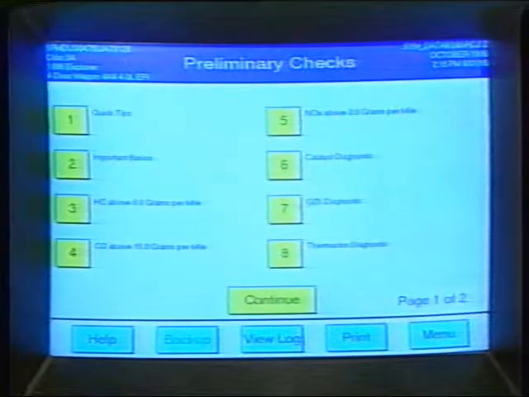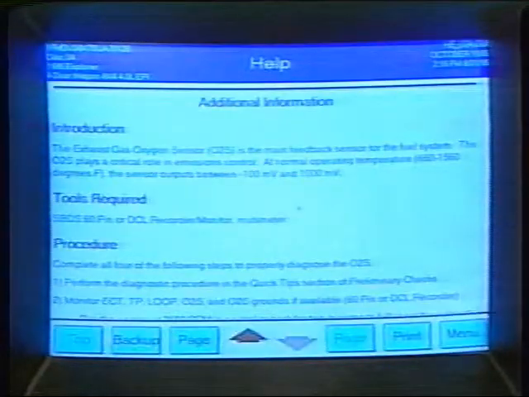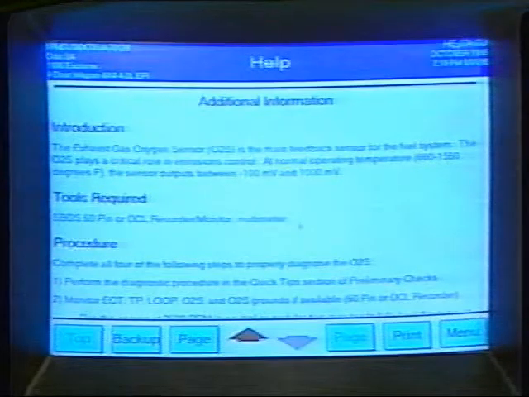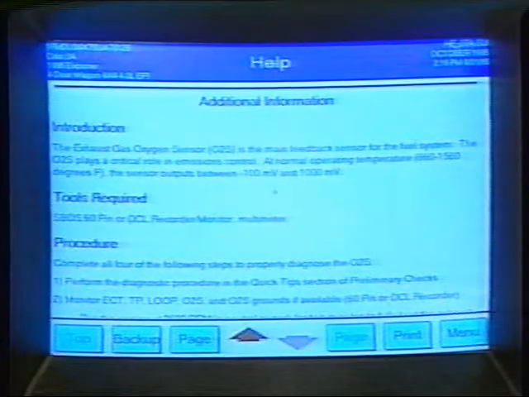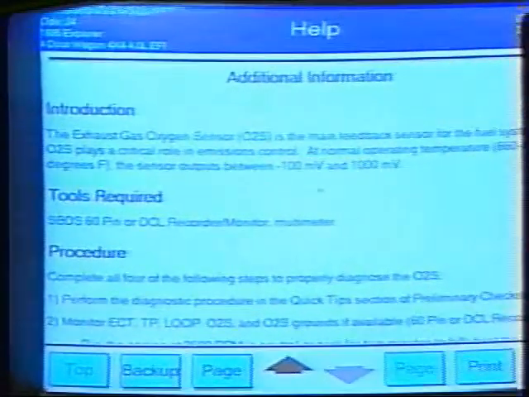Just to show you an example of one, we'll go into the O2S diagnostics, and you can take a look at what they want you to do when you get in there. Again, these are preliminary checks. So they give you a good description of what they want you to check and how they want you to go about doing the preliminary check.